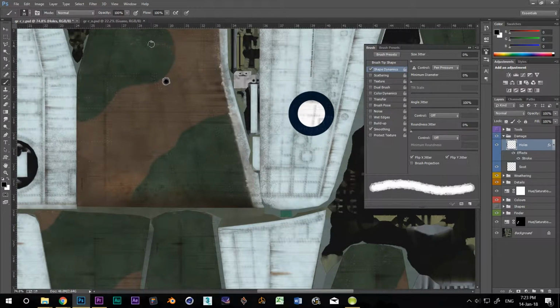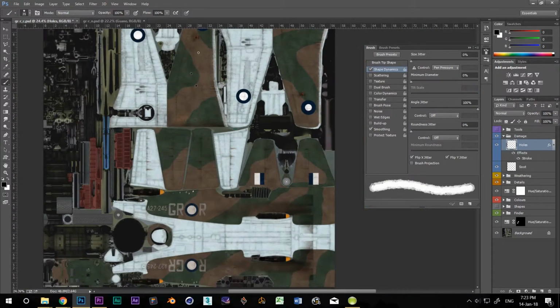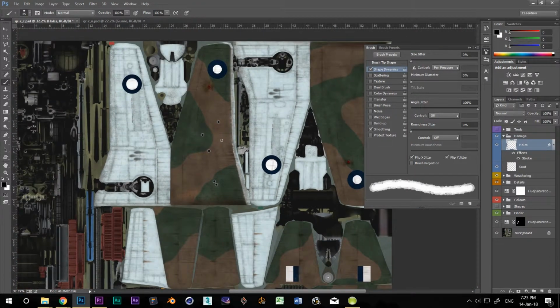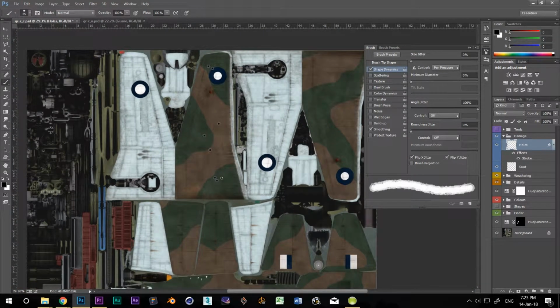Okay, now I'll just pepper the wing with some randomly placed hits. I try not to make them too evenly spaced, so occasionally I like to put a couple close together. I'll do the other upper wing too. Maybe a nice run of holes like it got sprayed in a close fight.